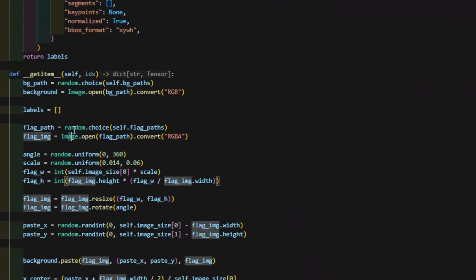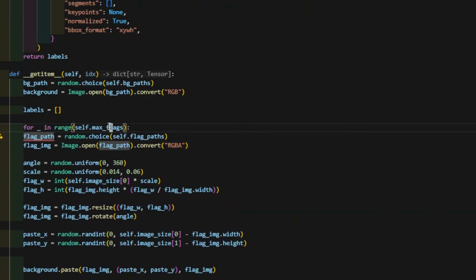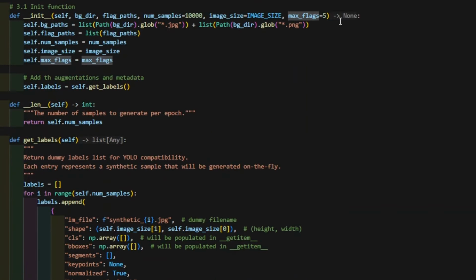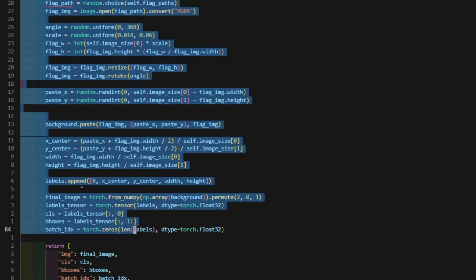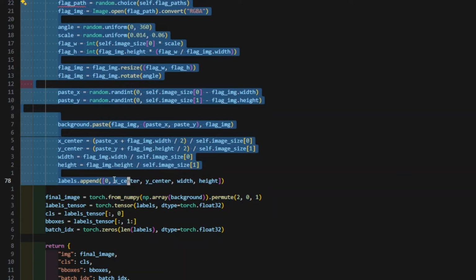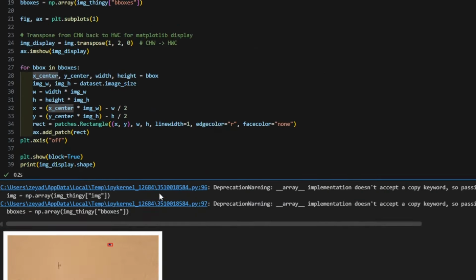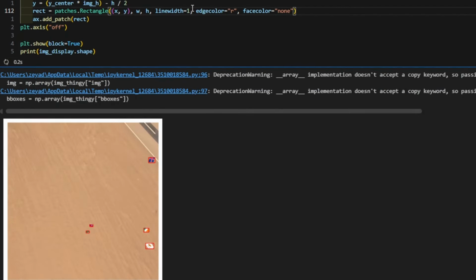So let's just add a simple loop here, looping over our max flags range, which is set to 5 by default, and just append everything here to this loop. Actually, we don't want to include this in the loop, so just keep it here. And if I run this code now, yep, working perfectly.